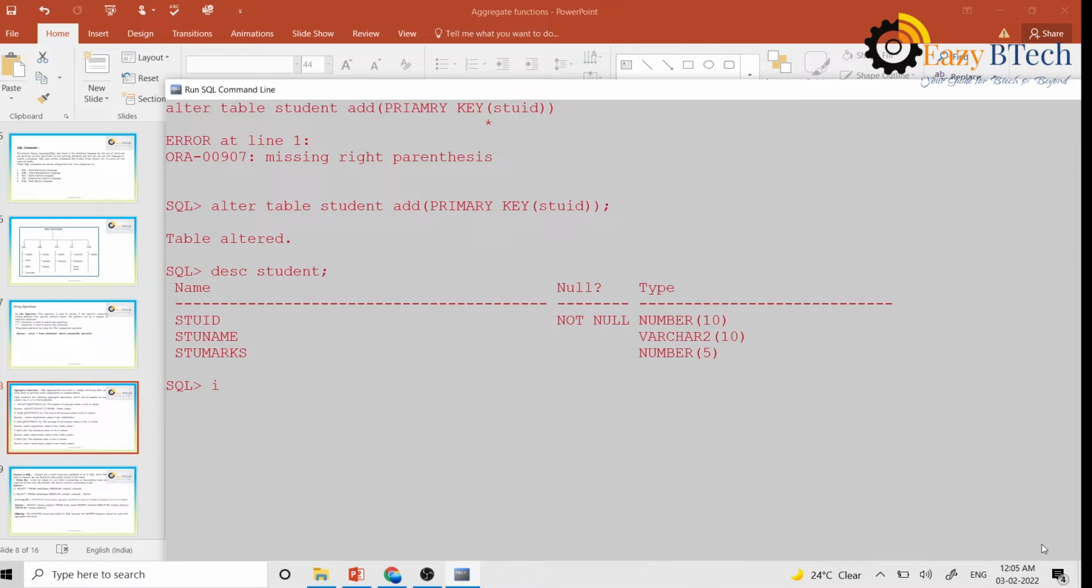Now we directly insert the values by using ampersand. Insert into student values. We try to insert around 8 records, that's why we are using ampersand. What are the fields? Student ID, ampersand, student name. I think in the previous class I explained that if we are using characters, we use single quotations. Then student marks. Now you enter the marks.